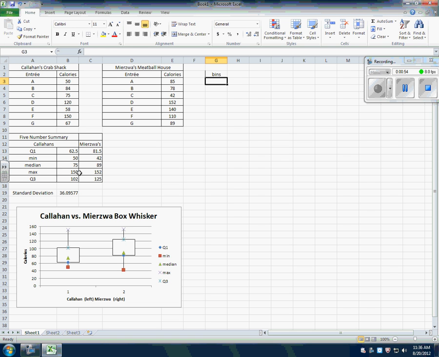Okay, so I could do bins by 10, I could do bins by 20, 25. Okay, I'm going to do bins by 25. So I'm going to have something starting at 50. I'm going to go 75, 100, 125, and 150.